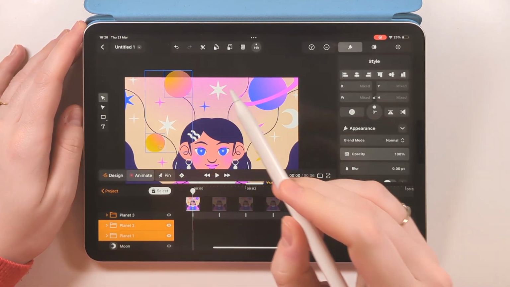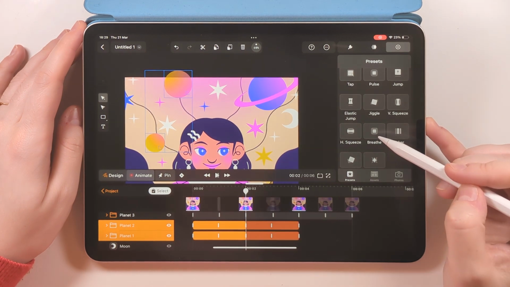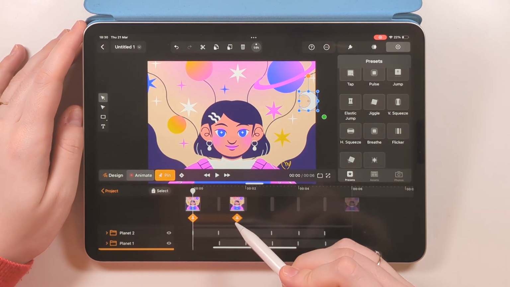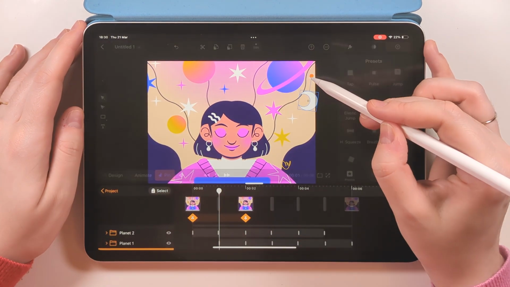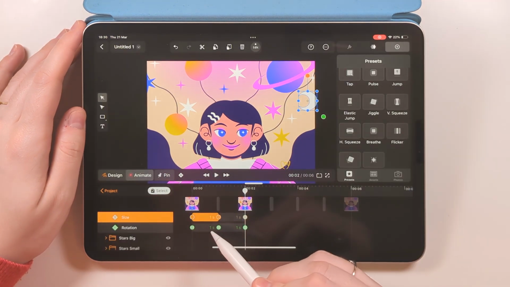I select the smaller planets. On the right panel, I open the preset library. Here, I select the animation preset called Breathe. I select the moon, I rotate it and resize it. Then I copy and paste the keyframes like I did for the big planet.